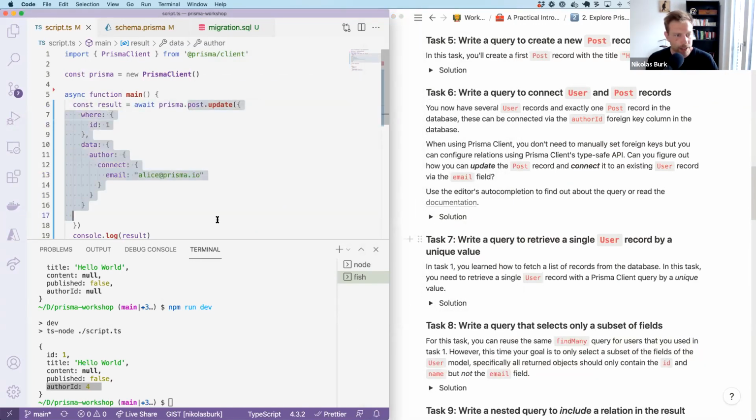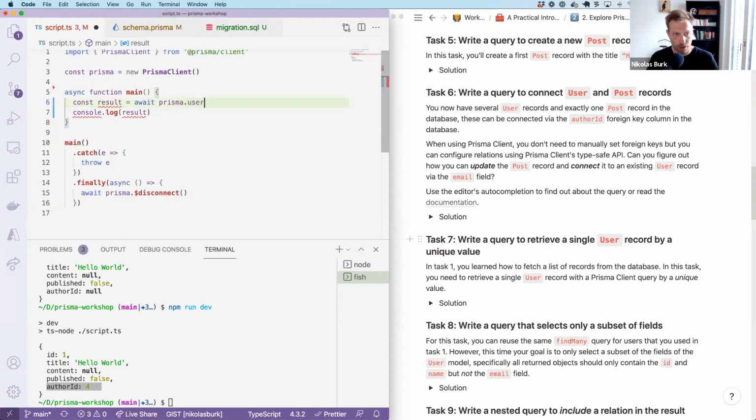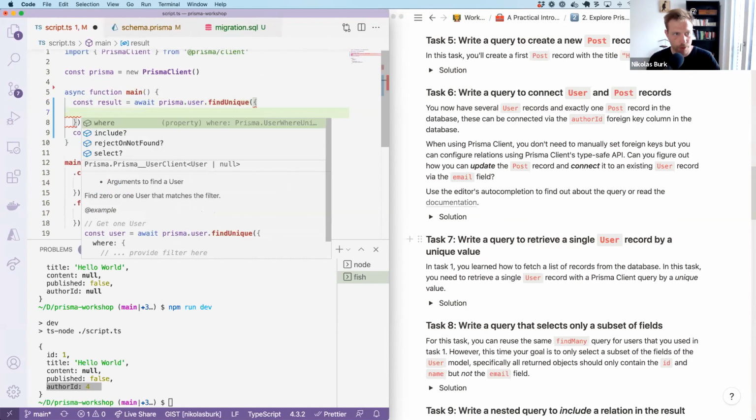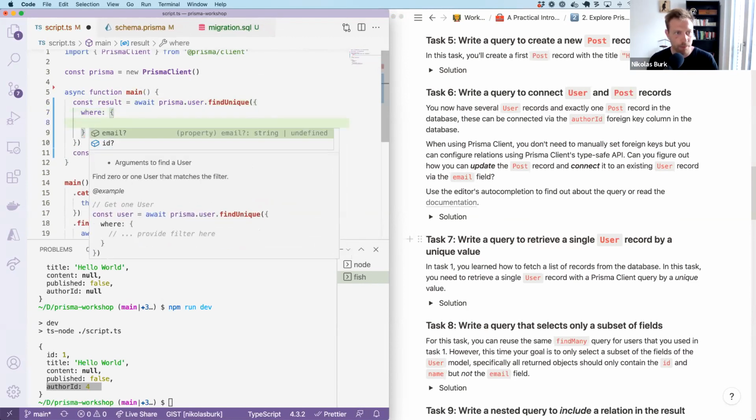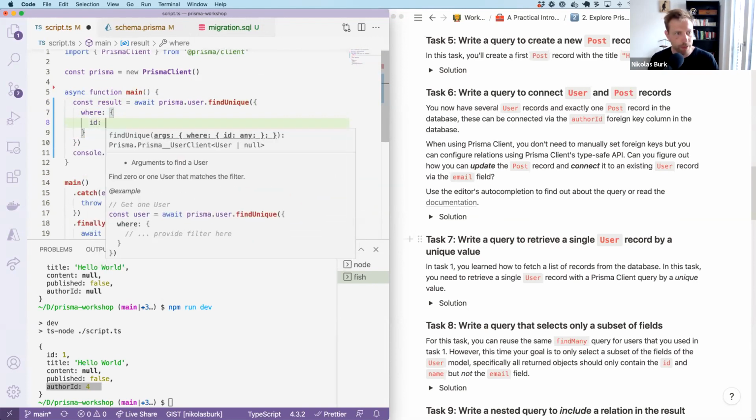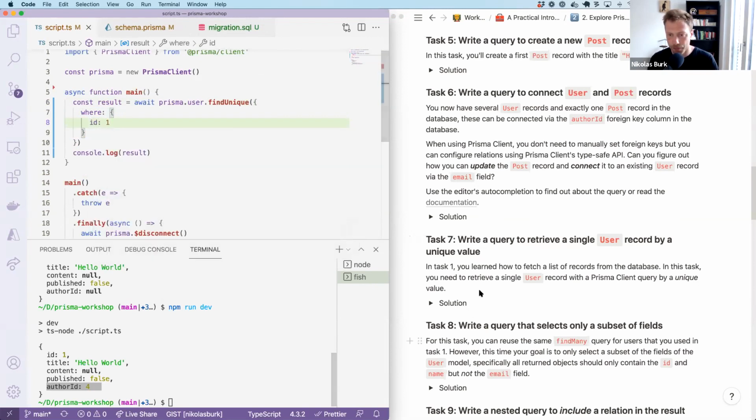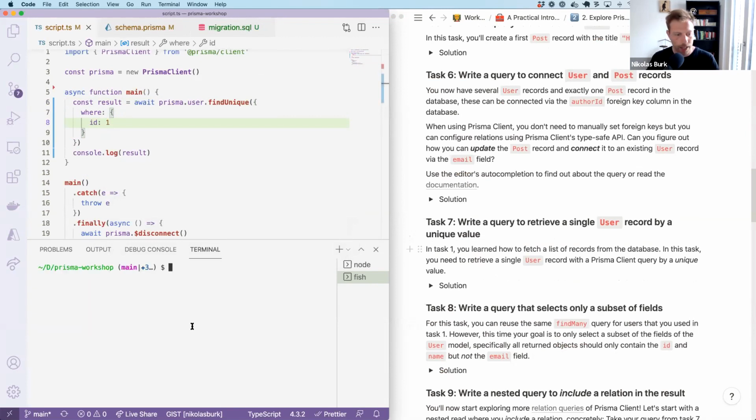So for that, I need to switch back to the user model, and there is a query called find unique, where again I can use any value for a unique field of users. Actually, in this case, I'll use ID and retrieve a user by its ID. And if I run this, it prints out the first user here.